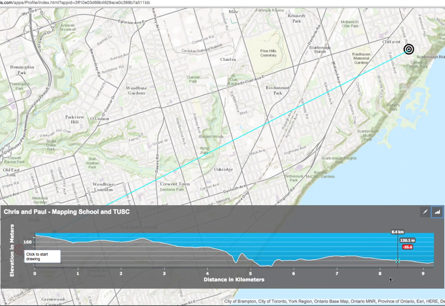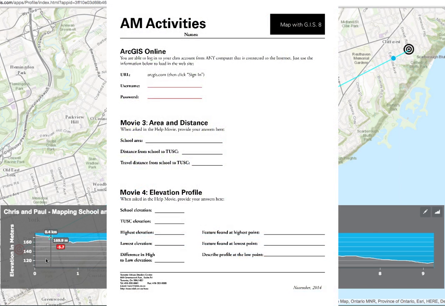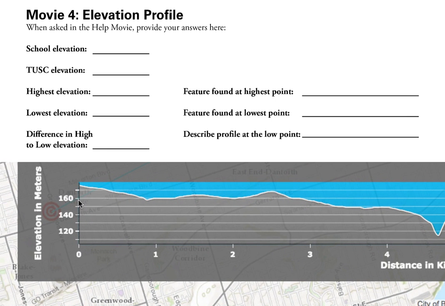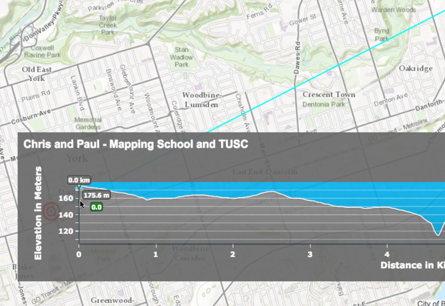And it looks a lot different than you might think Toronto might look like. And this is a cross section where that line is of our elevation. And you have a number of things to fill out for movie number 4. The first is this elevation at your school. So that's going to be right at the very beginning here at 0 kilometers. And we can see that we get 175.6 meters high. For the Tusk elevation, that's at the very end.